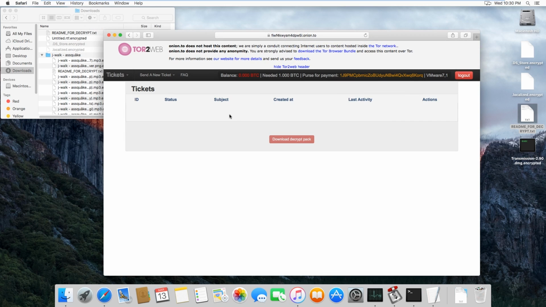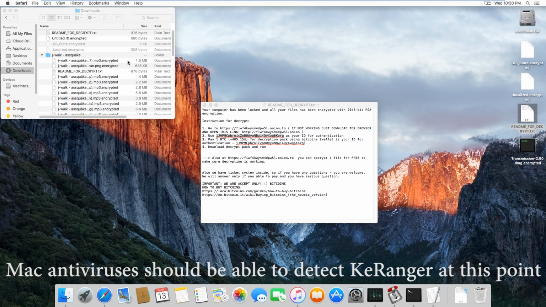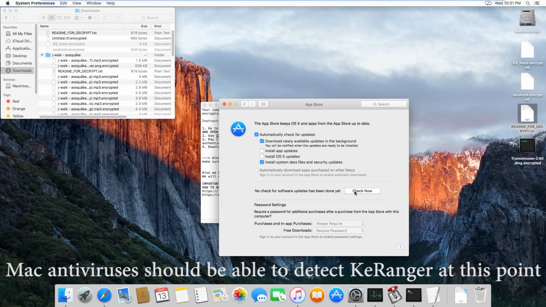At this point, you're pretty much screwed because, as far as I know, there's no way to decrypt these files yet for free. There are a couple of ways that you can avoid this malware. One would be to have updates enabled in OSX. That would be around here somewhere, App Store. If you check for updates, you'll get the update because Apple revoked the digital signature that KeRanger used, so it would show up as malware. And I believe there's some built-in anti-malware in OS X that would have an update for this.